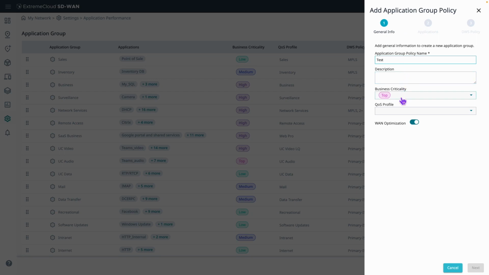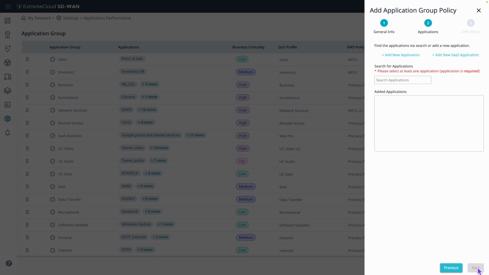Give it a description. Choose the business criticality and the related profile of quality of service metrics that you want to try and achieve. Again, we can define different QoS profiles. In this one, I'm just going to use collaboration. Click next, enable WAN optimization, which is compression. Then we need to select at least one application to be part of this application group. An application group at the end of the day must have one or more applications for it to have any kind of purpose.